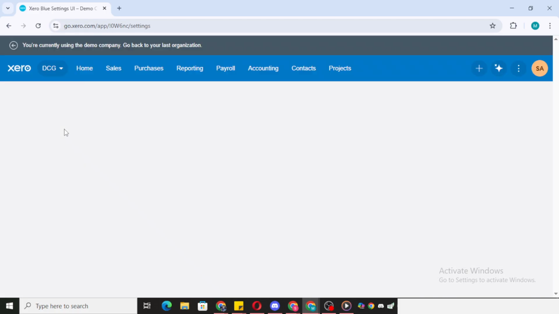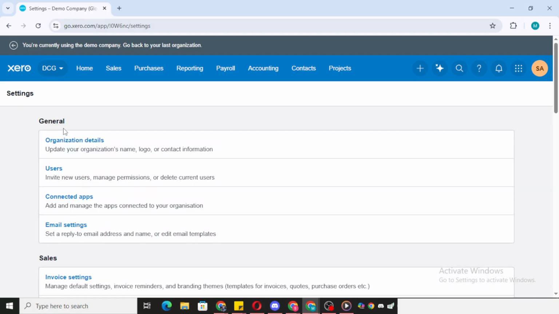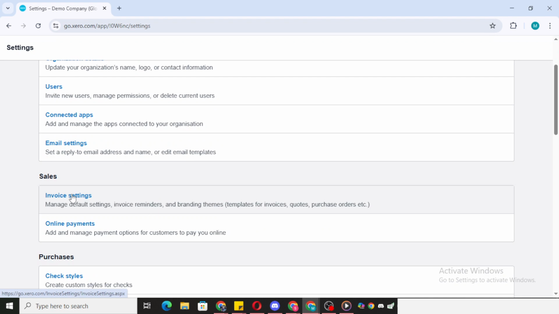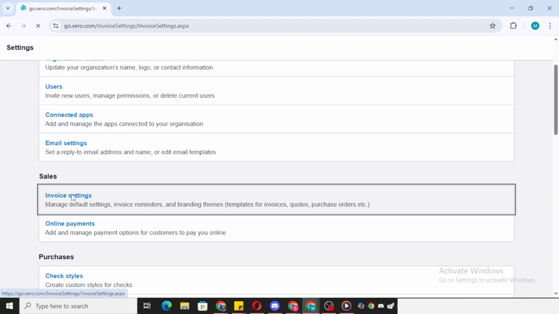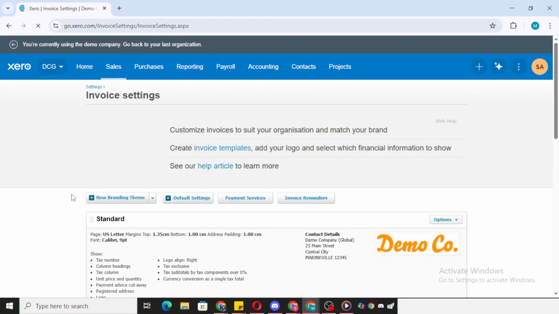Next, you're heading into the invoice settings. This option will take you directly to the place where all the magic of customization happens. It allows you access to various parameters you can adjust to make the invoice uniquely yours. Click on the Invoice settings to continue.